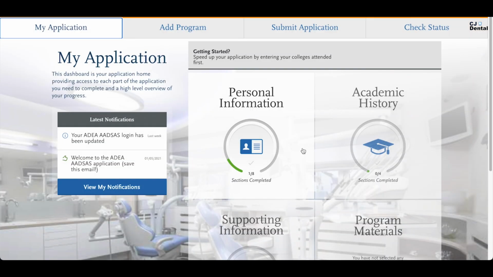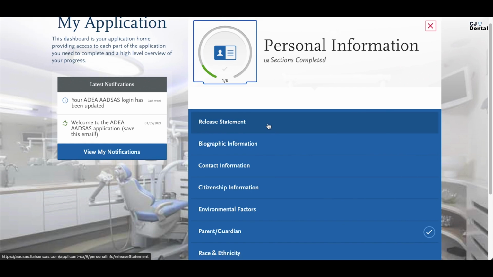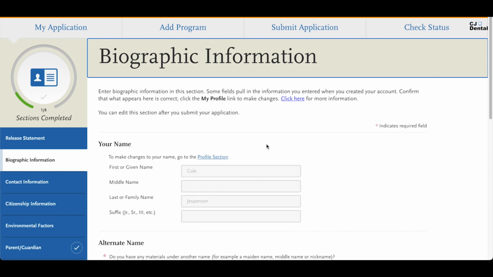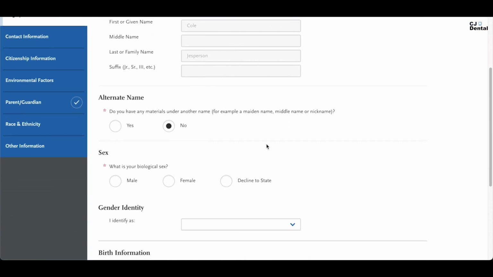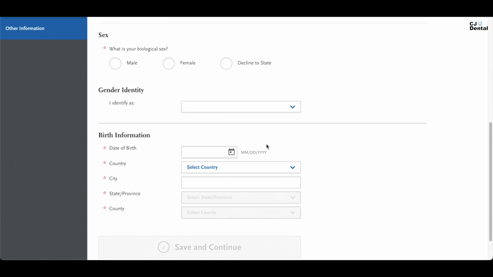So now let's switch over to my screen so you can see exactly what the application looks like. So this here is the home page. We're gonna go ahead and go into personal information. Here we have the release statement. That is just you're agreeing to something, honestly, I don't even know. Then we have the general information: first name, middle name, last name, what your gender identity is, your biological sex, just all that stuff.